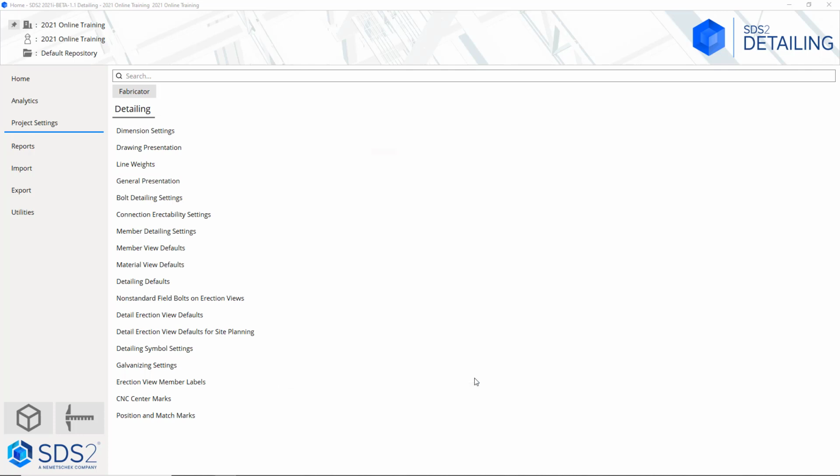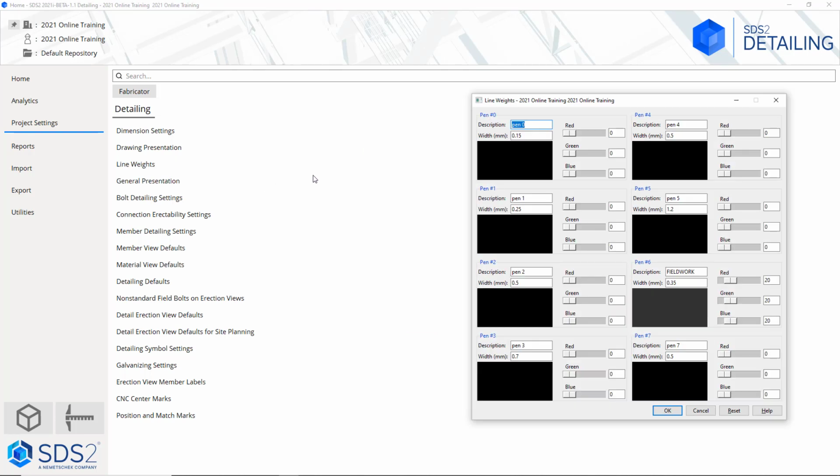I will cancel out of this window. Next, we'll take a look at our line weights. In here is where we can specify our thickness and color of our pens when we are plotting. The pen numbers you see here are going to correlate with our pen colors, which we already looked at inside of the Drawing Presentation tab.